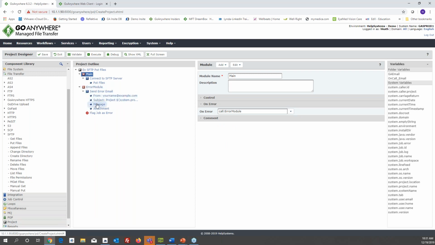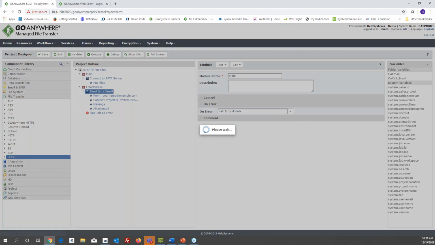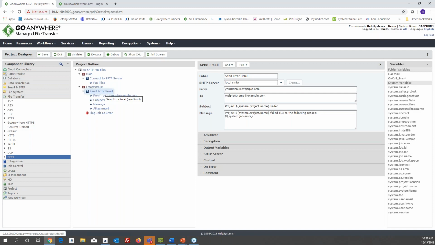And then within this module, you can perform a lot of different actions. Again, you have that whole list over here on the left-hand side of which you can perform. You could put a delay and try again, or whatever you want to do to customize it. Or simply, but very effectively, send out an email to notify somebody that this project failed.